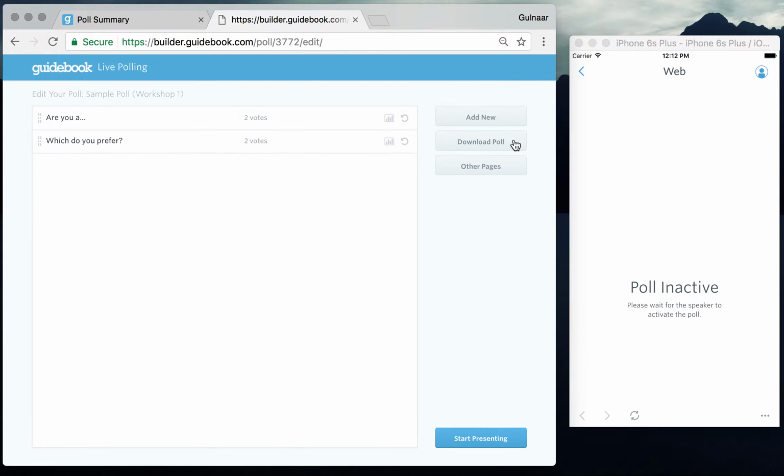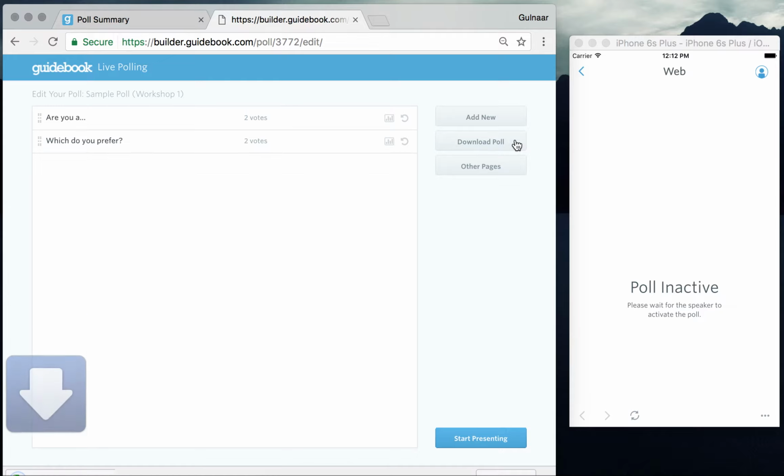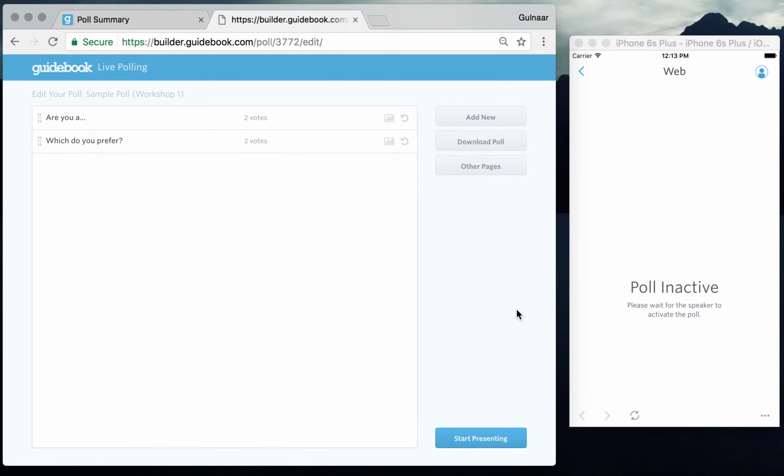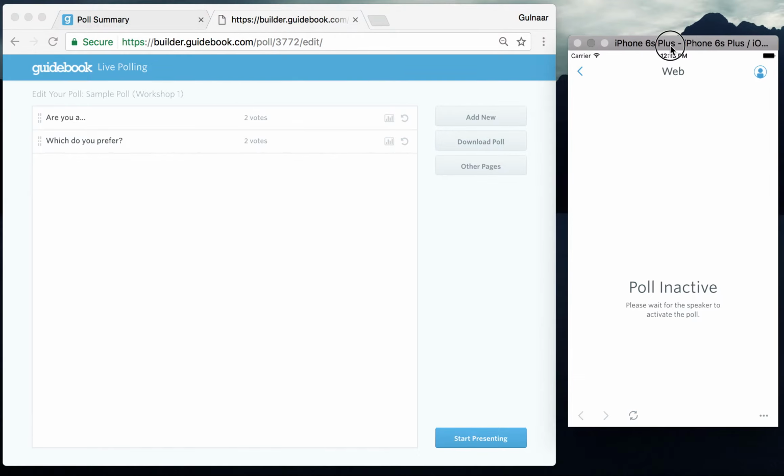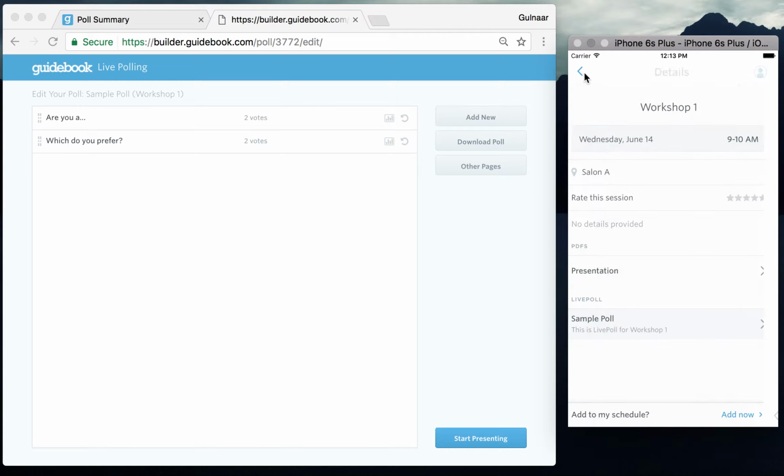There's also a button active now called Download Poll. I can actually export the results for this poll into a spreadsheet via my browser at any time. So that's what it looks like for the poll admin on one computer and the end user on their devices.